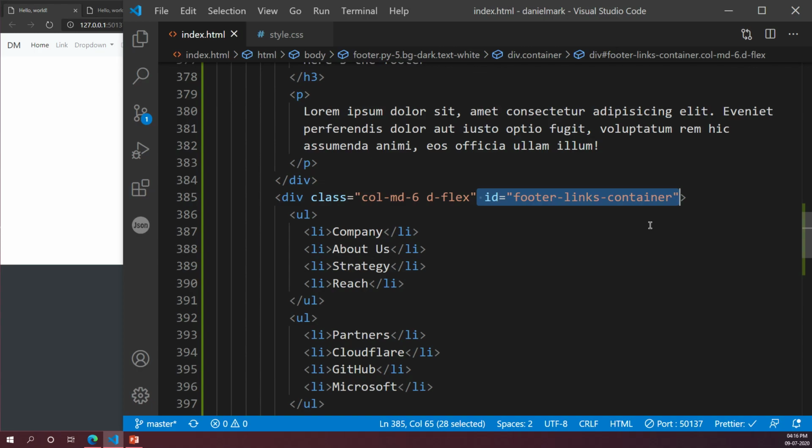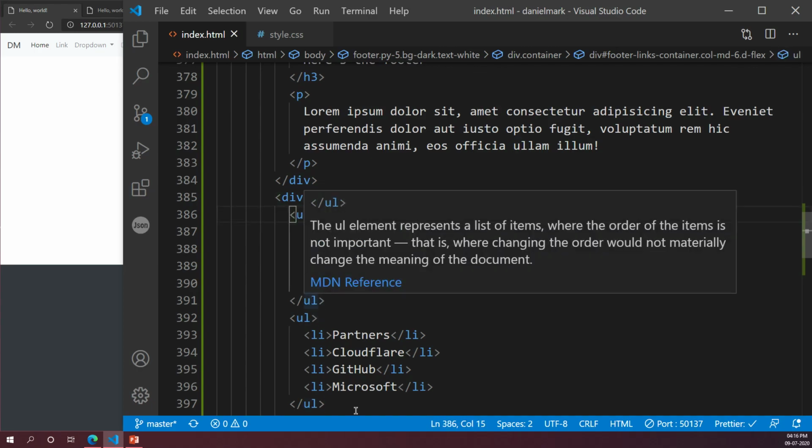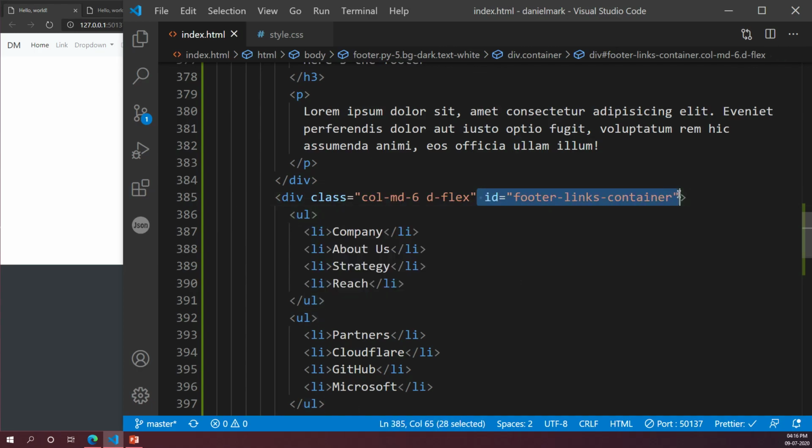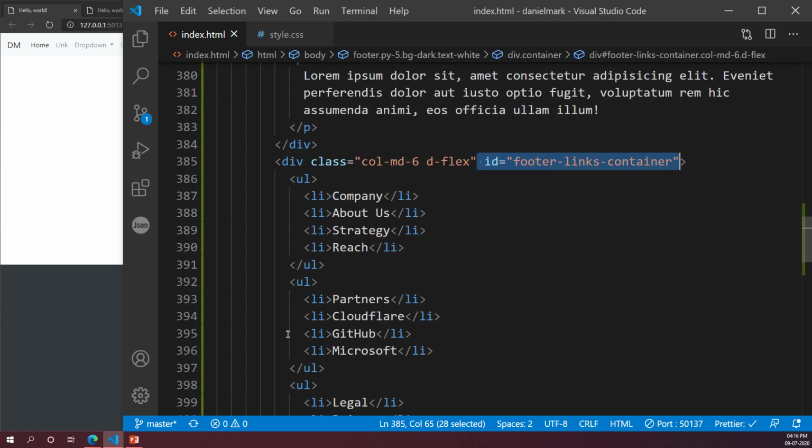So what we're going to be doing in CSS is we are going to target this ID. We're going to target the div that has this ID, and then we're going to target its children. We're going to target the unordered lists inside it. So you can do that by just specifying one ID here, and then targeting all the children inside it. All the 3 ULs.